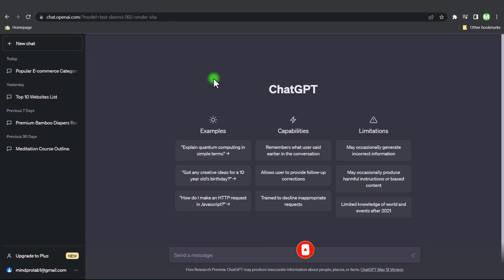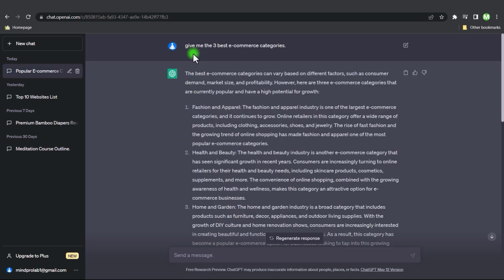And that's going to bring us back to our dashboard. And we're just going to go down here to start a new conversation. So now basically what we're going to ask ChatGPT is to give us the 3 best e-commerce categories. So I just asked ChatGPT to give me the 3 best e-commerce categories.